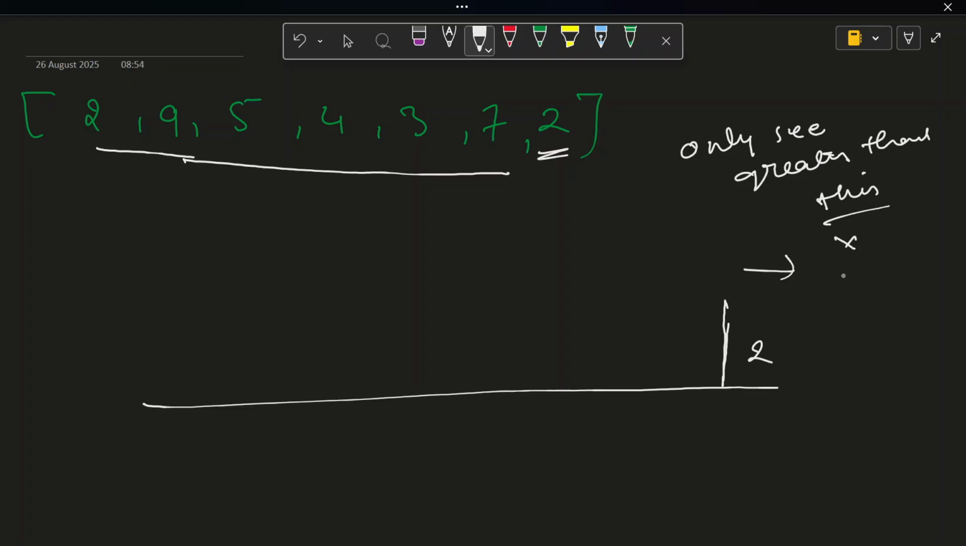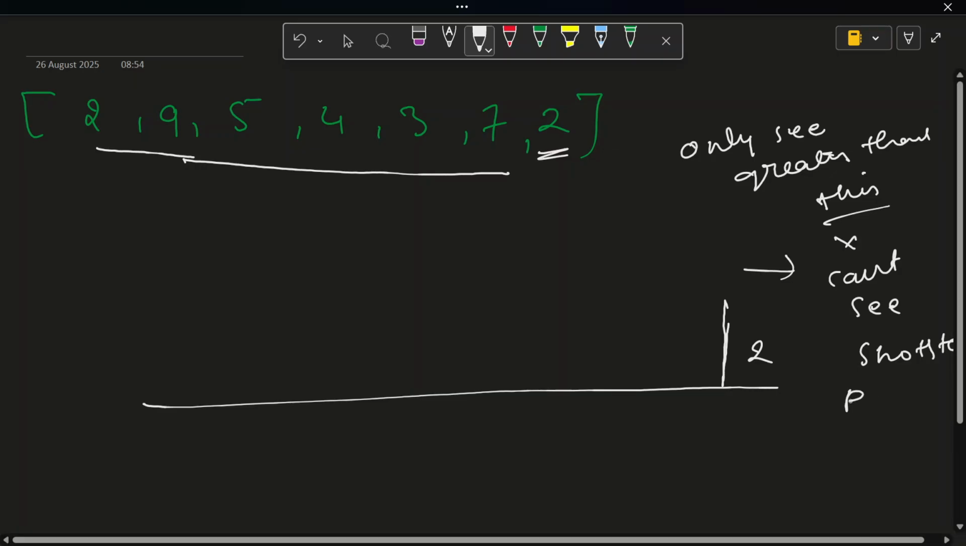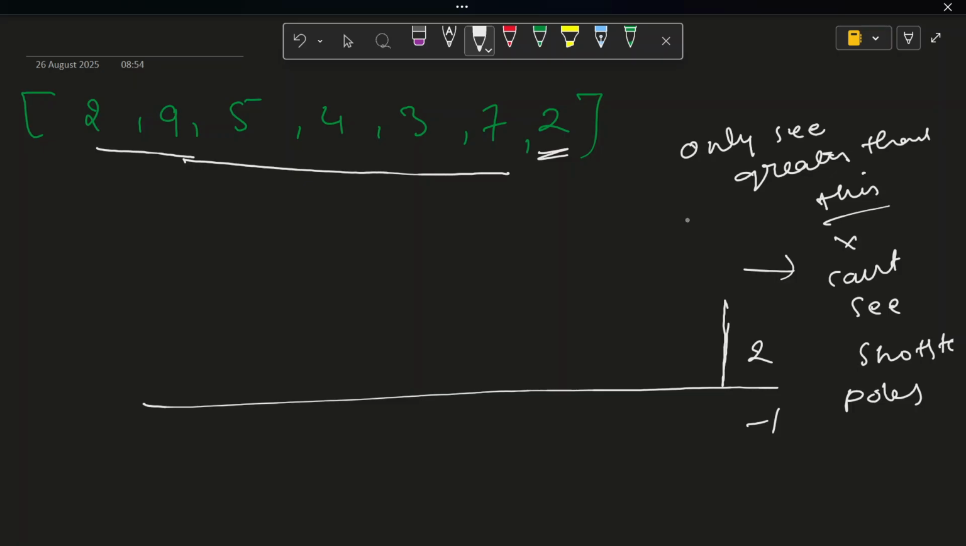But you can't see shorter poles. So there is nothing this side, so we mark, obviously it is -1. Now we go to 7. Let's say this as 7. Okay, this height is 7.